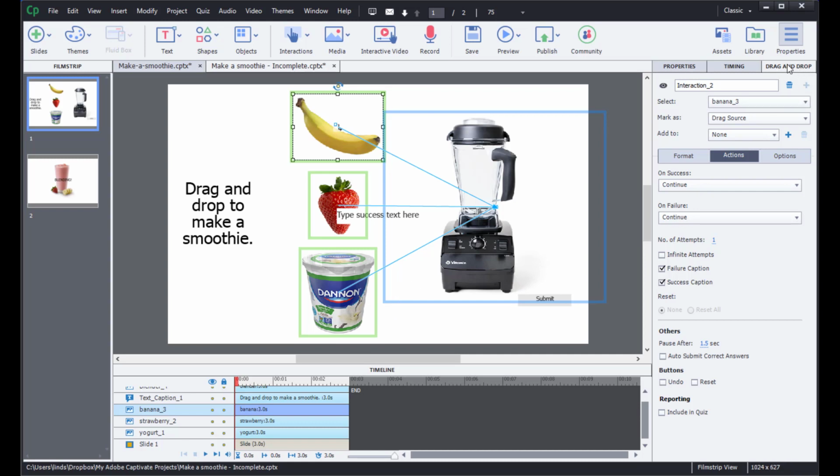And another tab has appeared here called drag and drop. This is where you can make edits to your drag and drop interactions. If you want to edit the drag and drop, as far as I know, you can't re-enter the wizard. You have to kind of edit things manually here.